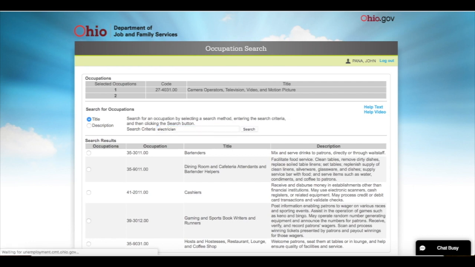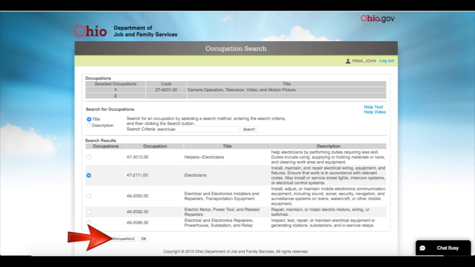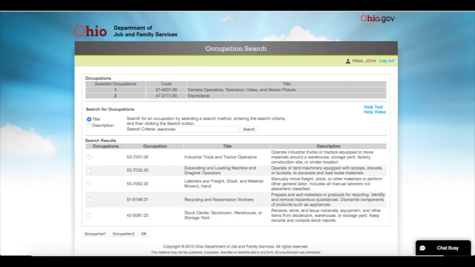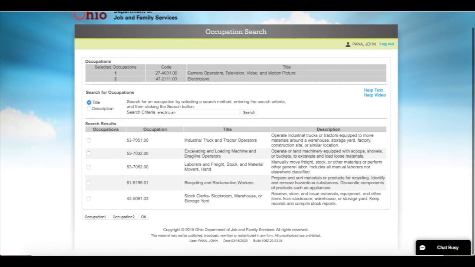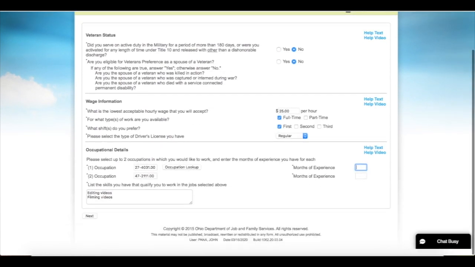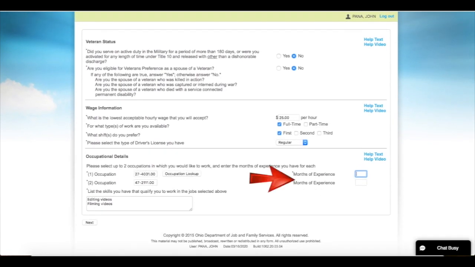So go ahead and find a second one. Select that for occupation 2 and hit OK. You're brought back here. You can put in your months of experience in these and skills you have that qualify you, and then hit next.